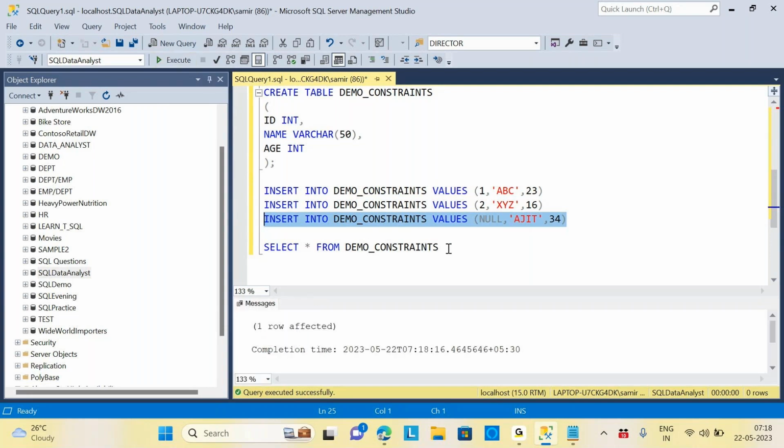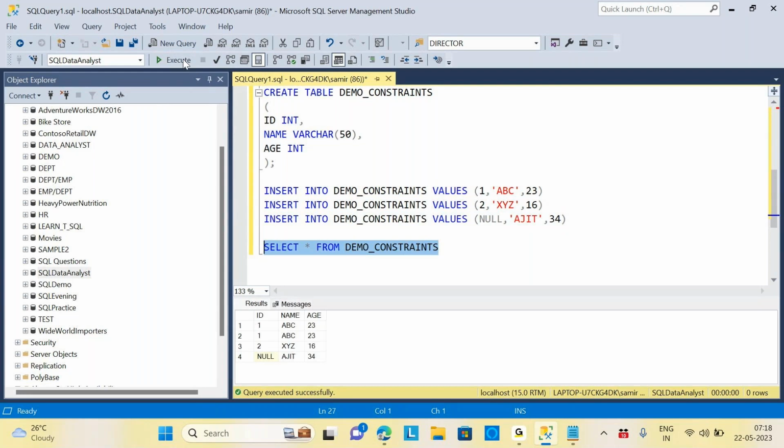If I insert this record, it will take it, with null. But just think once: is this a valid scenario? We are working for a company. We know the employee name and the employee age. How is it possible that the employee does not have an ID? Is that possible? No, not possible.